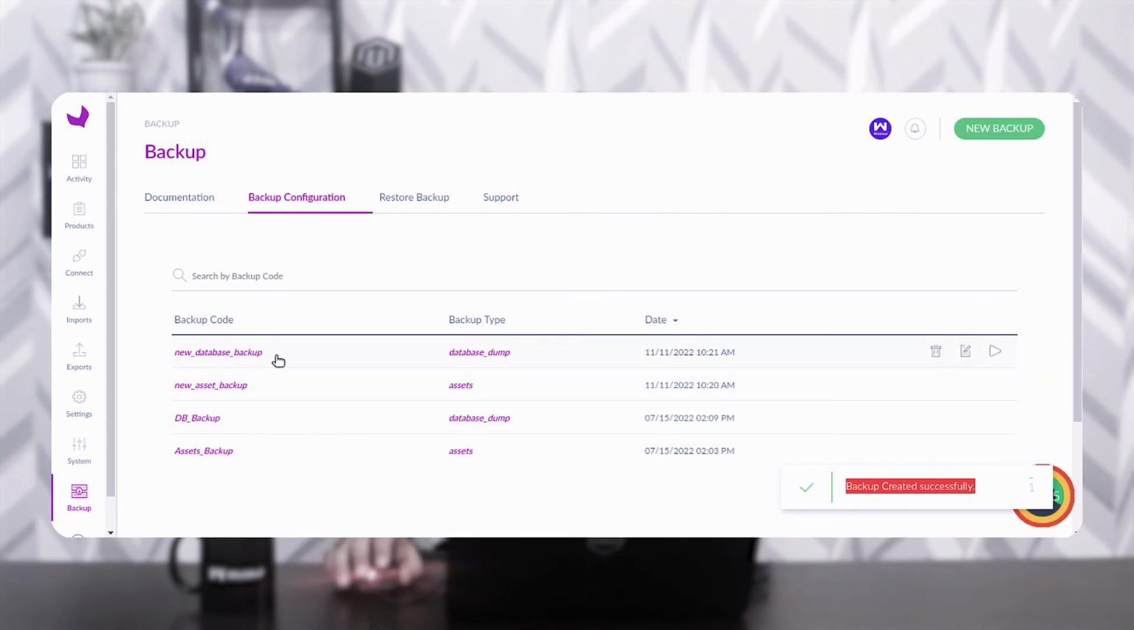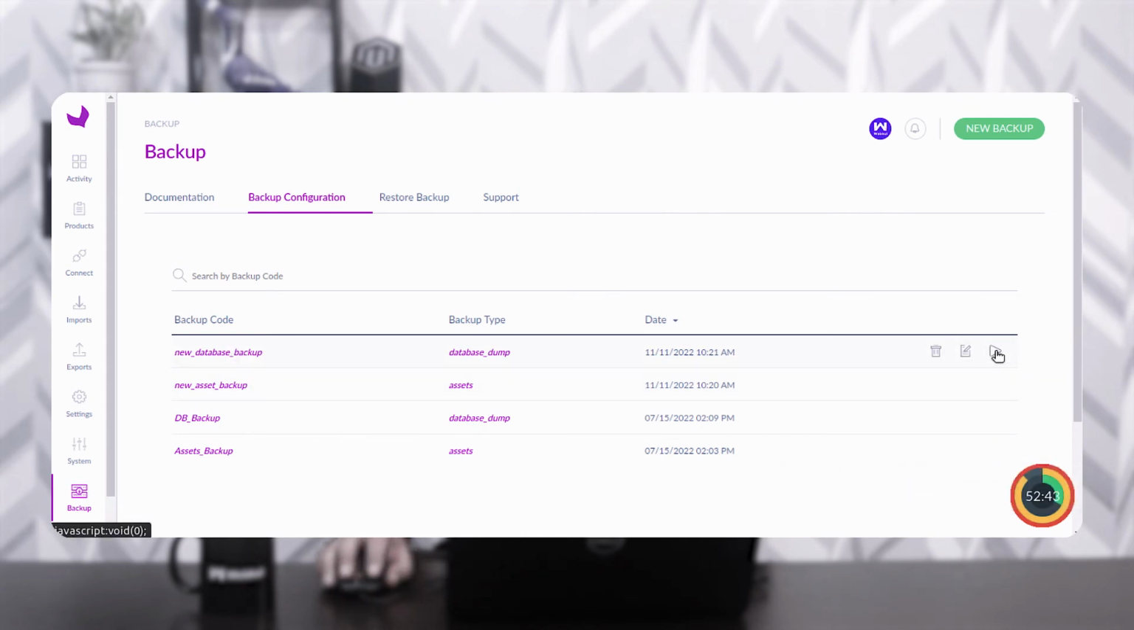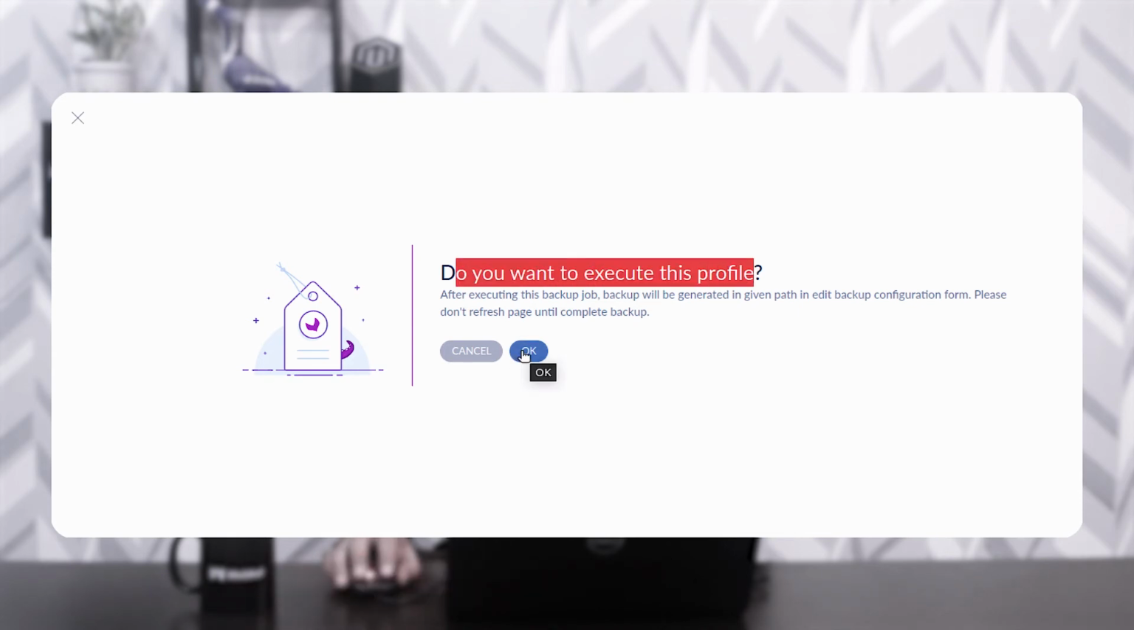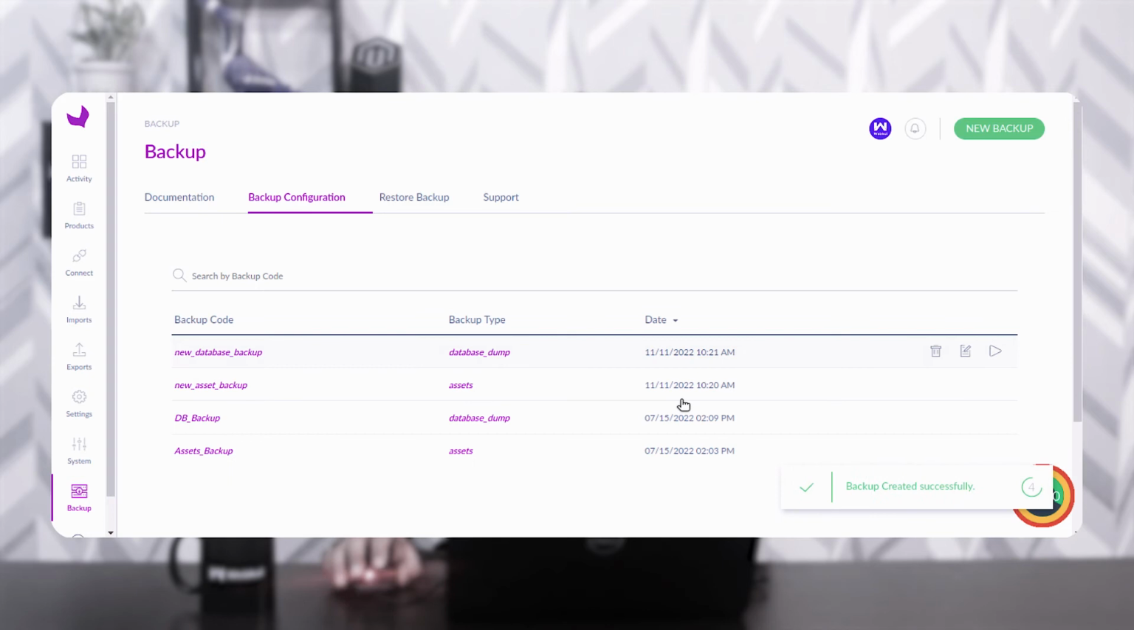Now let's go with the database backup. Let's execute it by tapping on the play button that we can see on the right hand corner for the respective backup that we had created. So let's tap here on the play button, and now let's execute this particular profile there. I'll tap here on the OK button, and you can see that the backup has been created successfully for the database as well.